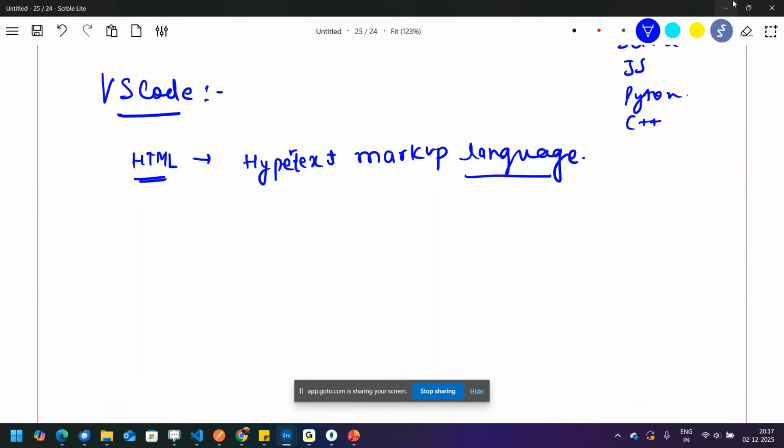So one by one, we will start learning. First of all, we'll learn the structure, how we can structure it. With the help of HTML, we can structure it. So in the HTML, we are writing this.